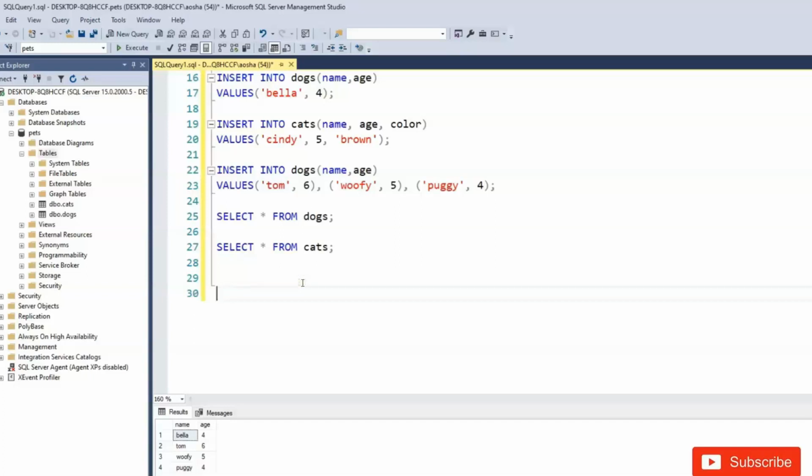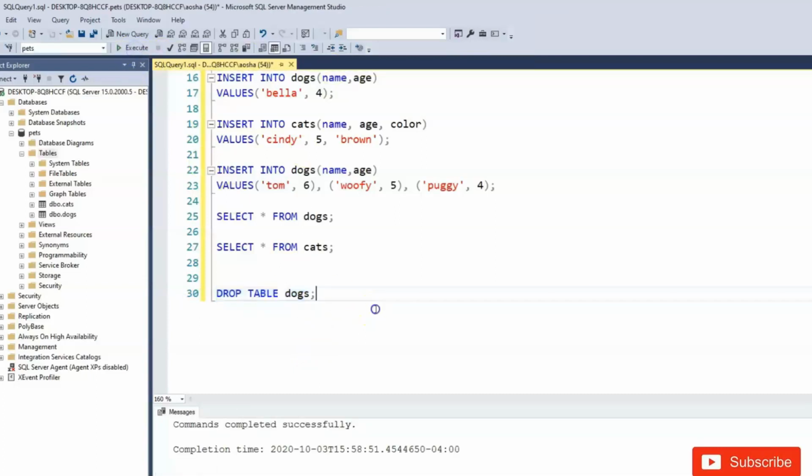And of course, we are sorry to see Bella, Tom, Wolfie, and Poggy go, but they're going to a nice family. We're rest assured there's nothing to worry about, so we're fine deleting them from our database. So to delete this table, all we need to do is type the keywords drop table dogs. And now we can execute. Commands completed successfully.